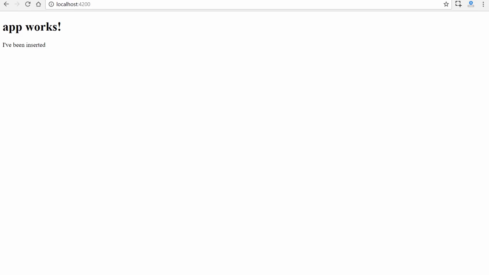So now that you understand components, we're going to take a closer look at templating in Angular 4 in the next lesson. See you then.